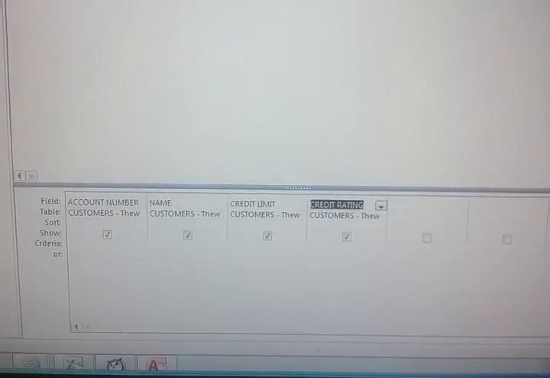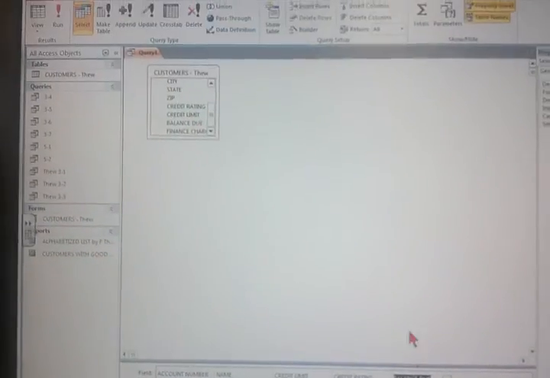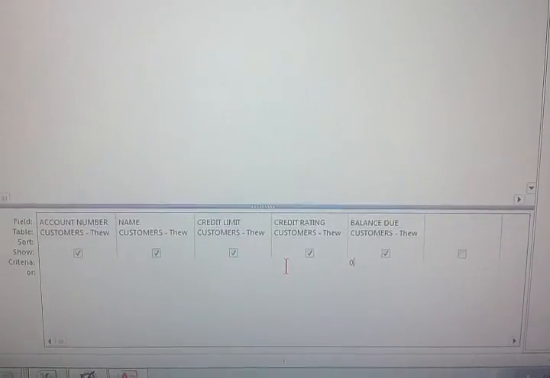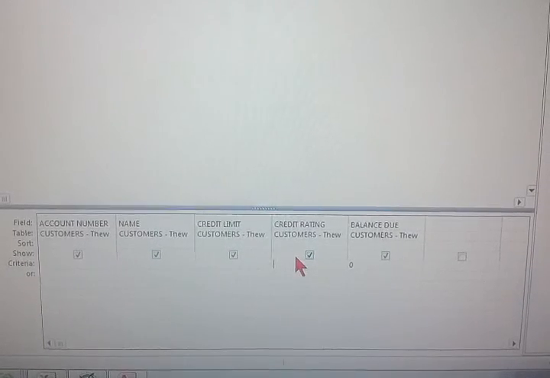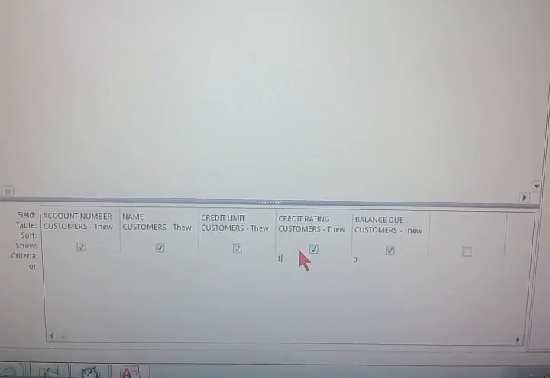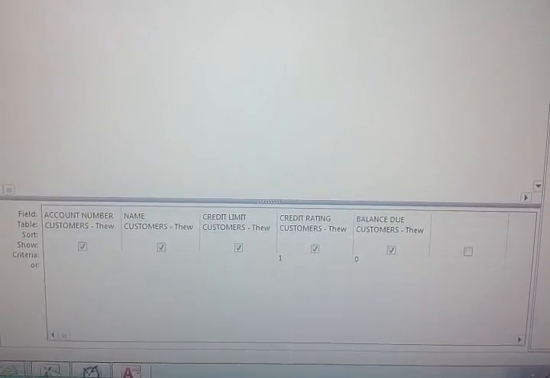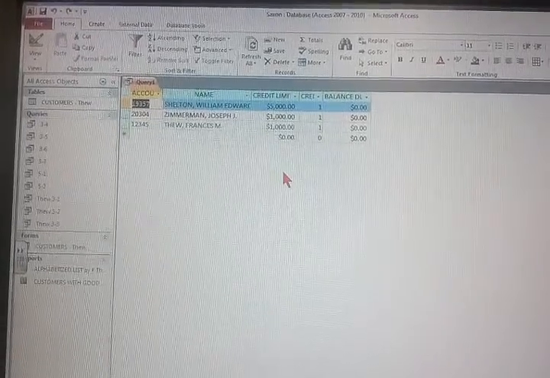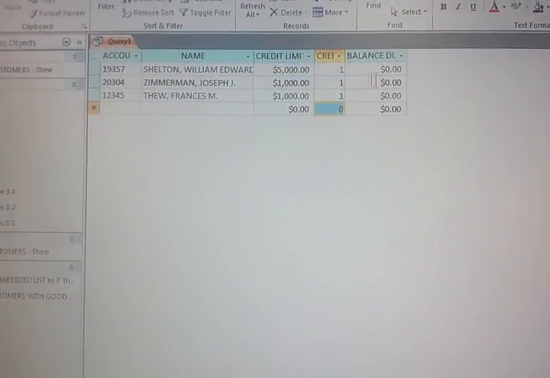And balance due. And it said the balance due is going to be a 0. The credit rating is going to be a 1. And I'm going to run it to make sure I get answers. I've got answers. I can see the 1s and the 0s.